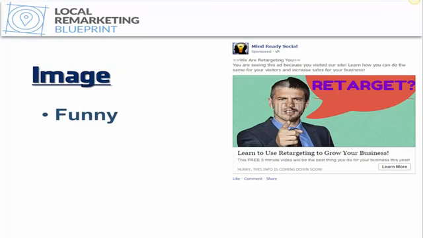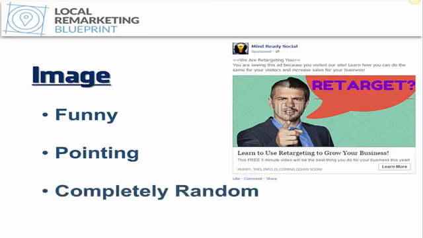We like to do one or more of these three things: funny, pointing, and completely random. So funny could be all kinds of crazy stuff. We've got a bunch of examples and a library we've created over the years. It's just really goofy, funny, people making funny faces, whispering, you know, little kids are great. We have a lot of little kids doing funny stuff. Pointing, you know, if you go to any stock photography site, you can get people pointing at the camera. And then completely random, you could just go completely random.